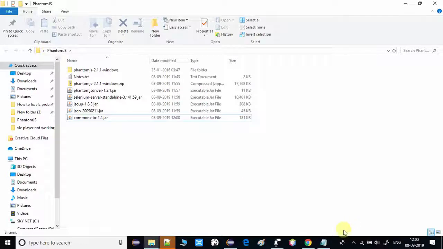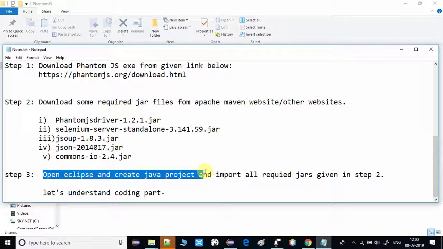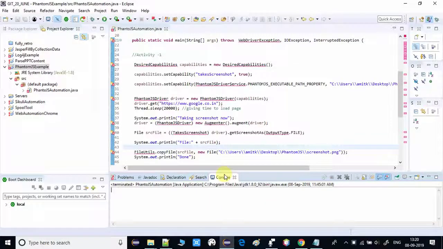Okay guys, now let me open these notes, and here in step 3 we have to open Eclipse and create a Java project, and we will import all these jar files into the Java project build path, and we will see the coding section. There I will explain all the coding stuff, and I will show you how you can proceed to perform the browserless automation. Okay guys, now we will look inside the implementation. We will see the coding part.